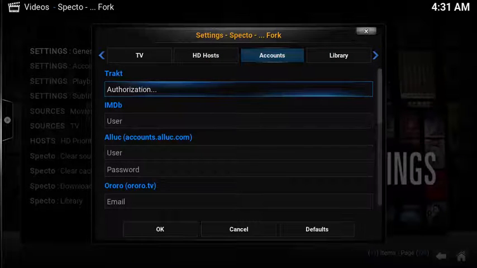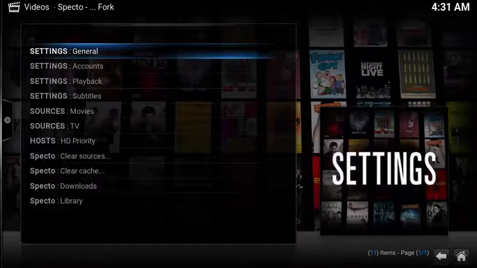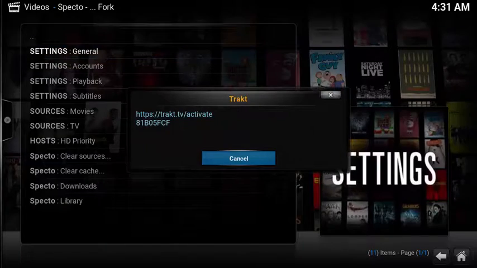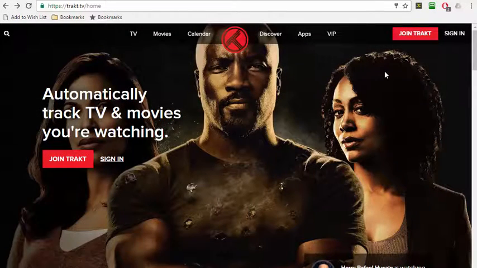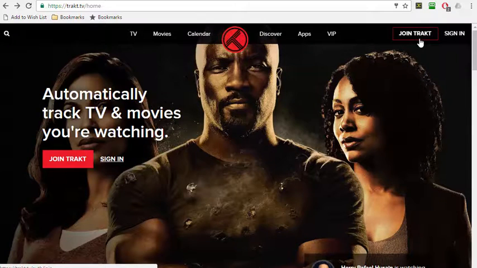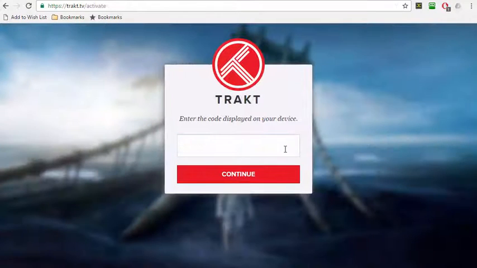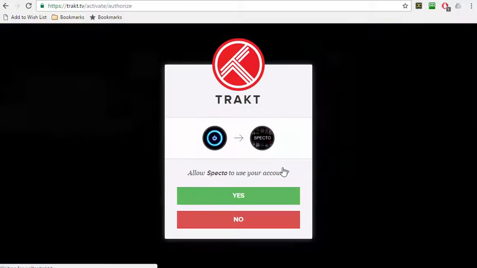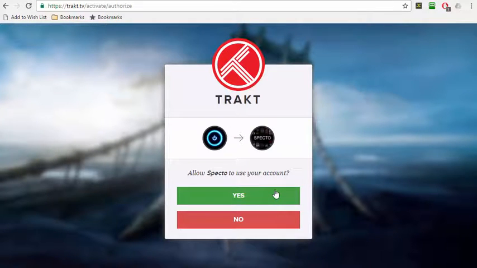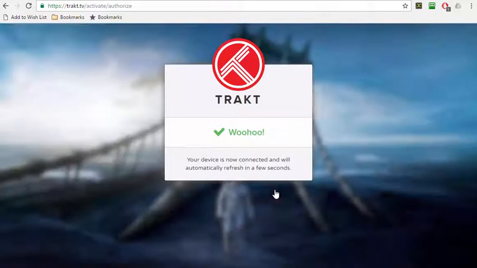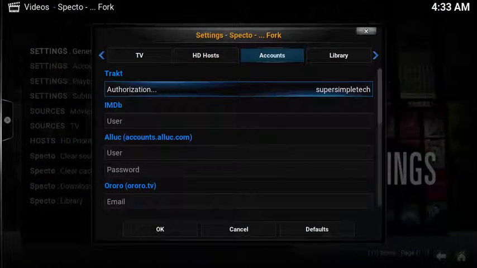Under Accounts, link yourself to Trakt TV. If you don't have an account with Trakt TV, it's super easy to join. Simply click on Join Trakt. Enter your username and password. It's free to use. Type in your code and select Allow Specto to use your account. Now Specto is connected to Trakt TV.